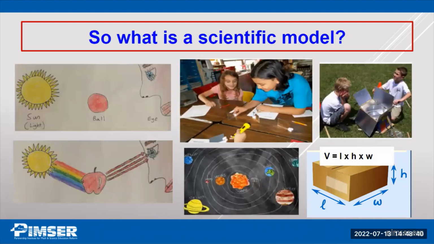So, what is a scientific model? Let's shore up our thoughts and come to a common understanding of what a model is and what a model is not. Look at the pictures here and think to yourself, are these scientific models?